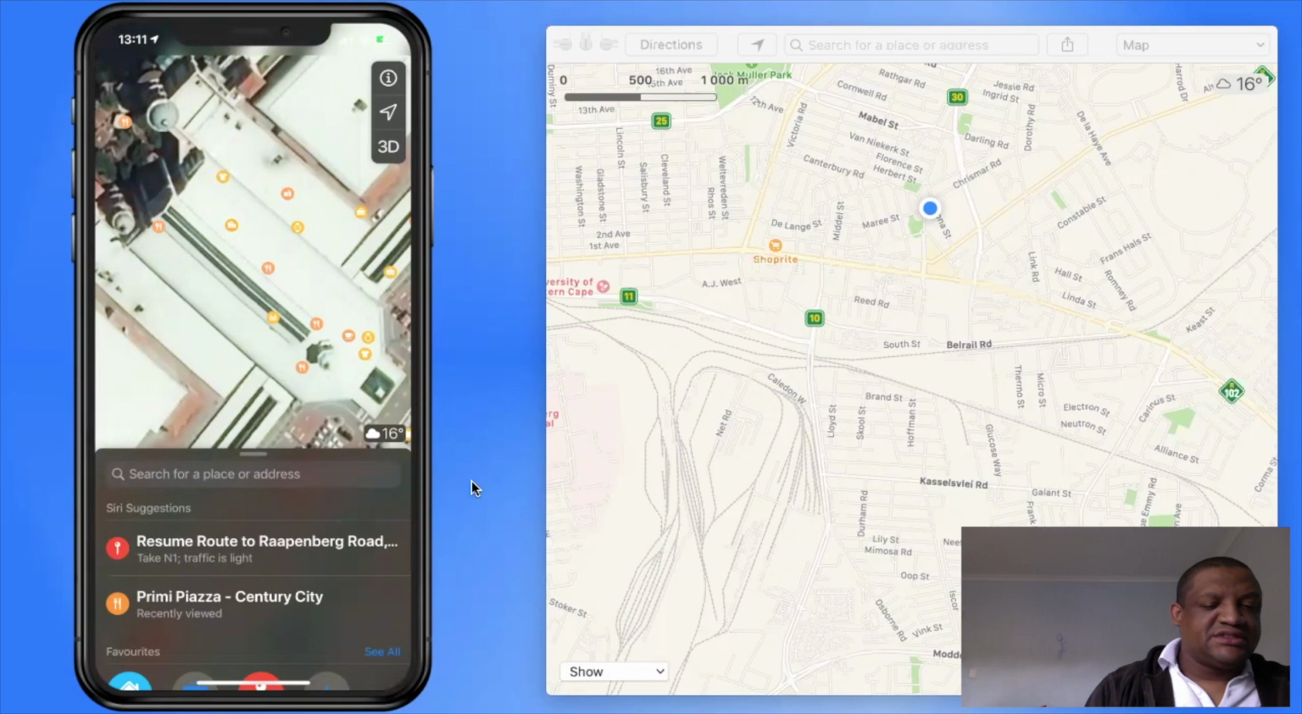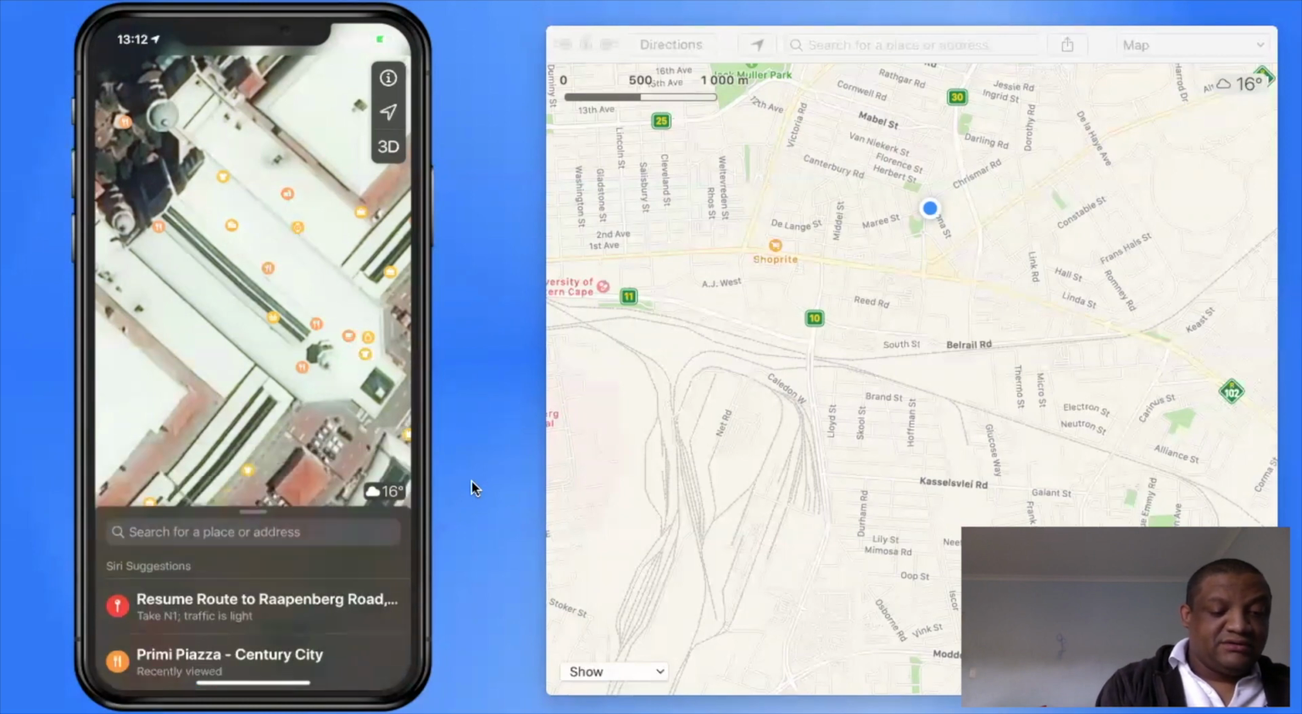Now you would notice that on the maps as well, it shows me my weather as well. So if I tap on the little cloud on my bottom right hand side, just close it down.